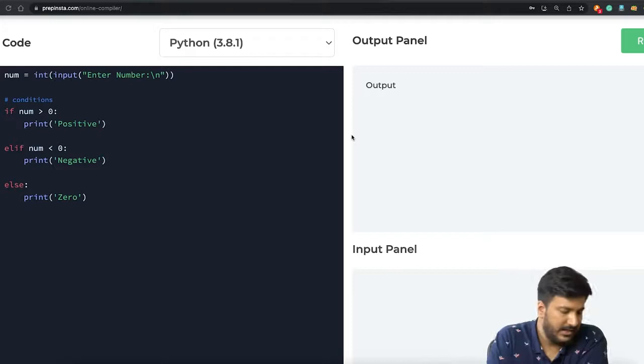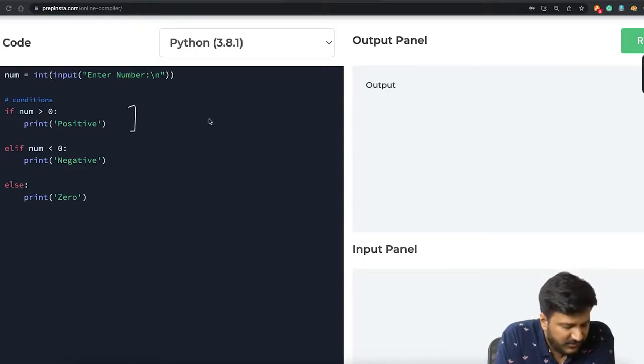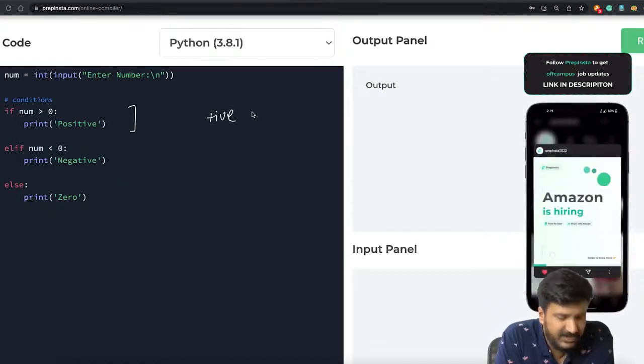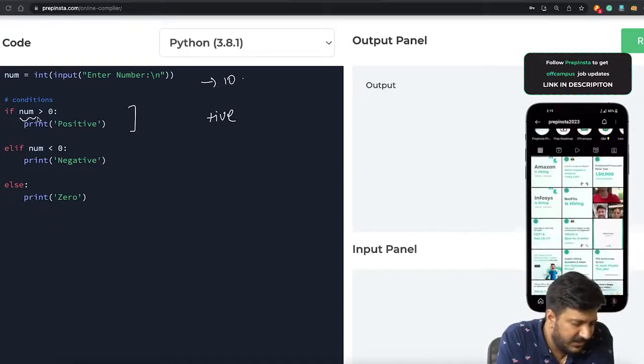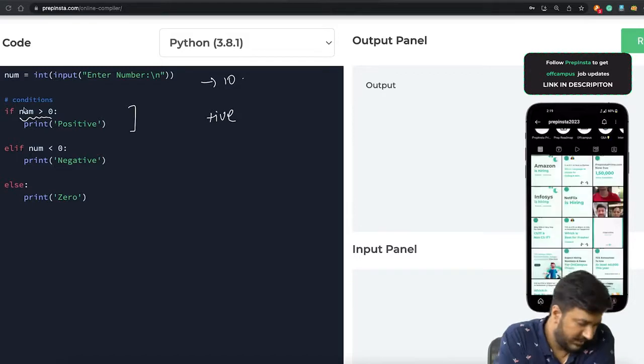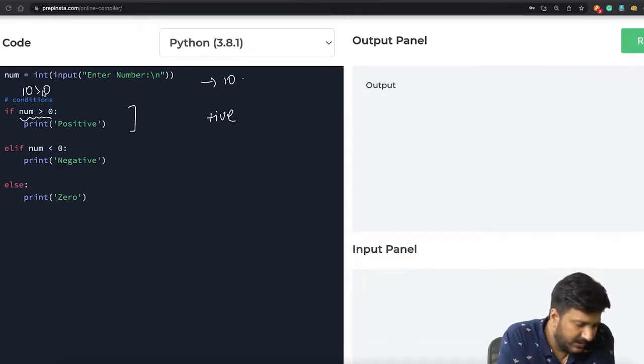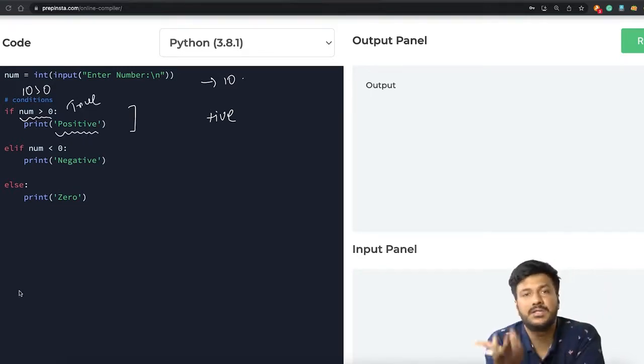Now, obviously, here we are writing the condition. The first condition is to check if the number is positive or not. Now let's say the user has entered the value 10, so we simply write: is the number greater than 0? So is 10 greater than 0? Yes, it is. So it will say true, and thus we print positive, that the number is positive.